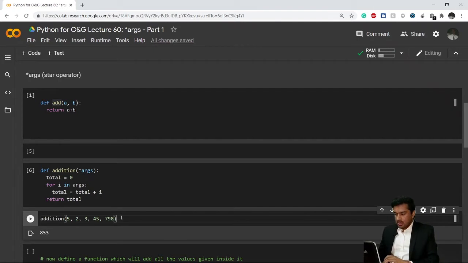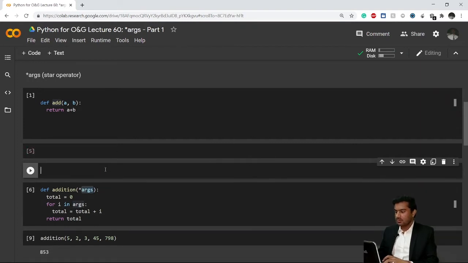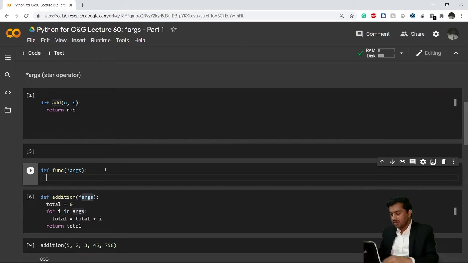Now let us understand why I have written this code. What it is doing is, the initial value of my total is 0. First of all, let us understand what is this args. So I'll make another function here, define func. My function name is func. It takes the star operator args, and it will just return all the arguments which I'm writing inside my function. It will just return all the values of args.